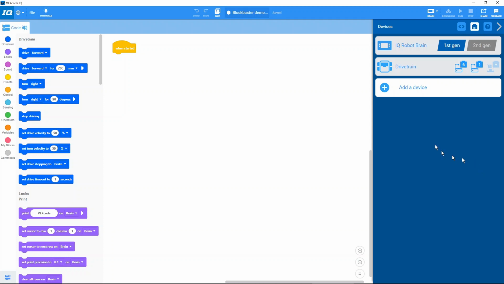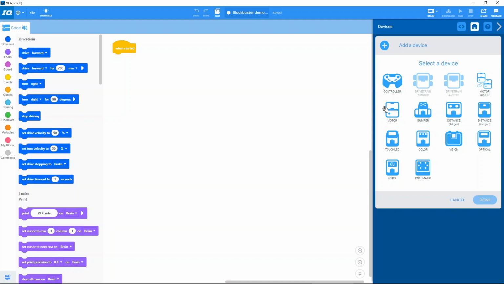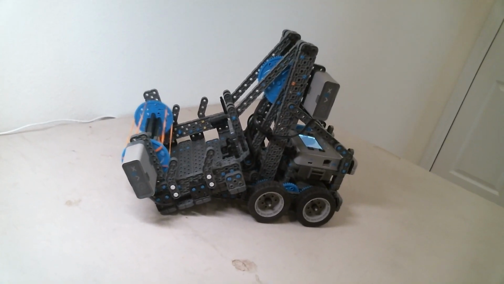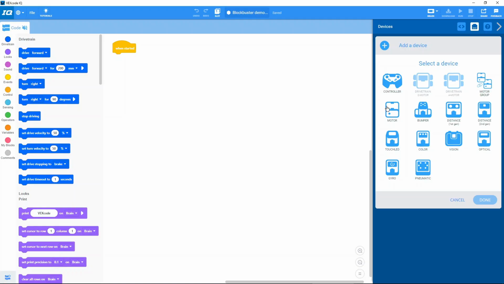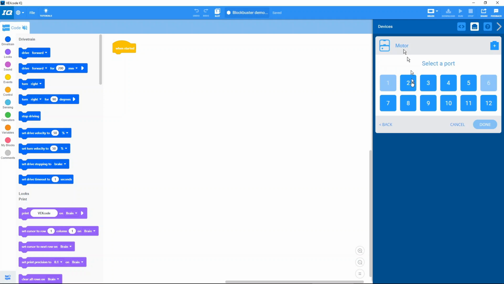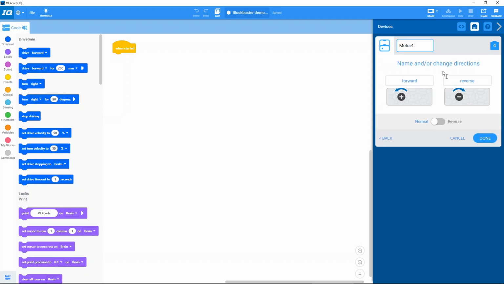Now it's time to add our motors. I'm going to add a motor for the intake. So I'll hit add a device. Here I only have one motor. You can see there's only one motor on this intake. If I had two motors on my intake, I would hit this motor group button right here. But I only have one, so I'm just going to hit motor. I'm going to plug that guy in on port 4, and I'll just call it intake. Perfect.